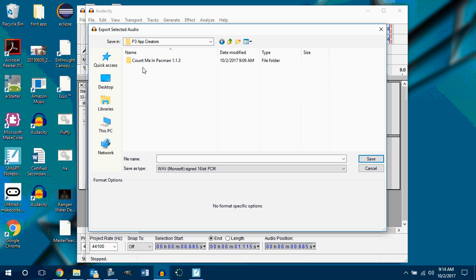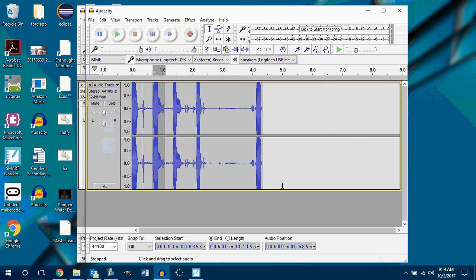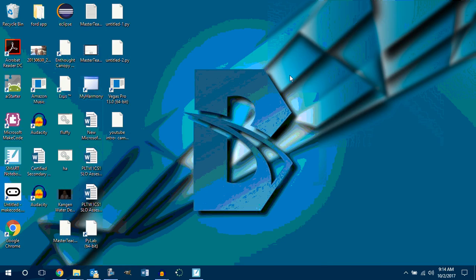Okay, App Creators, count me in. I'm going to name it ding. This is called ding. It's a WAV file. By the way, we handle WAV files and .mp3s. We don't handle anything else. You need to make a .wav or an MP3. I've done all this, or you guys can download from freesound.org.